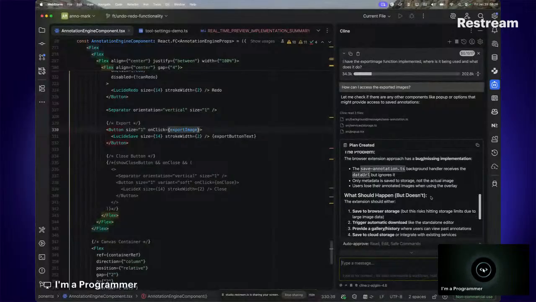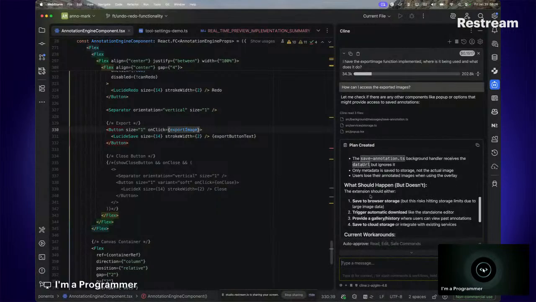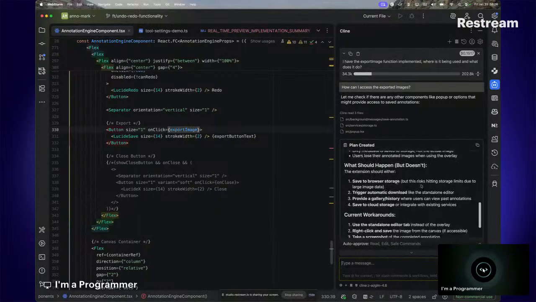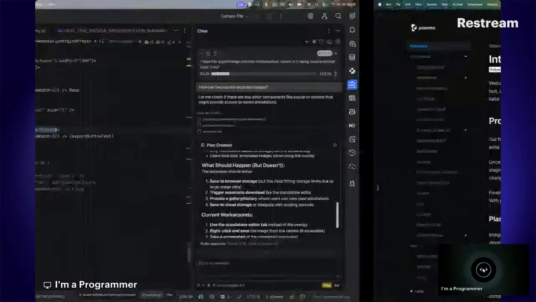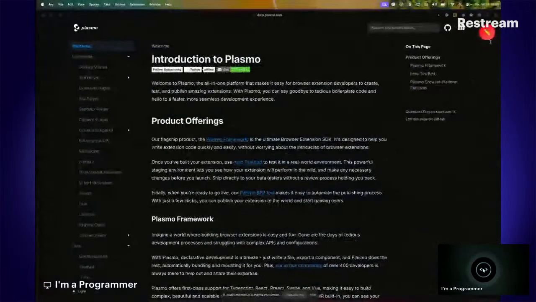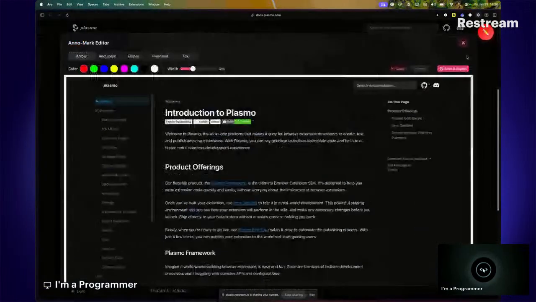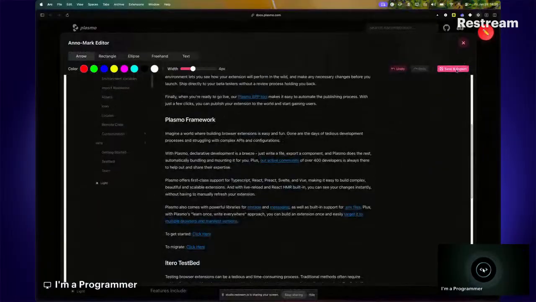So what should happen but doesn't: the extension should either save to the browser storage, but this risks hitting the storage limit due to large image data, which is why I want us to use IndexedDB. Now you get it. The point is you don't want to save it to the user's device. If the user wants to save it to his or her device, it should be a decision the user wants to make, not us giving that as the only option. So that is why it is not currently being implemented. When I click something like this, it's not being implemented until I click save and export or I click download.